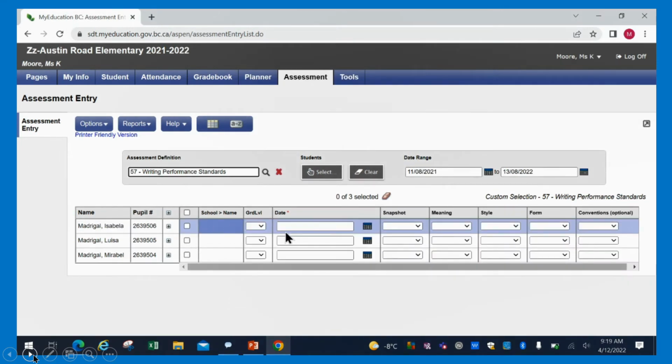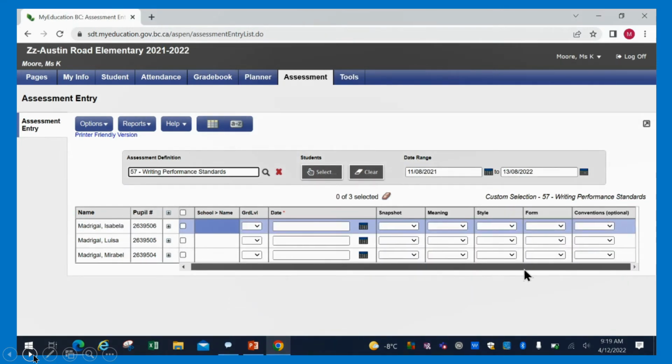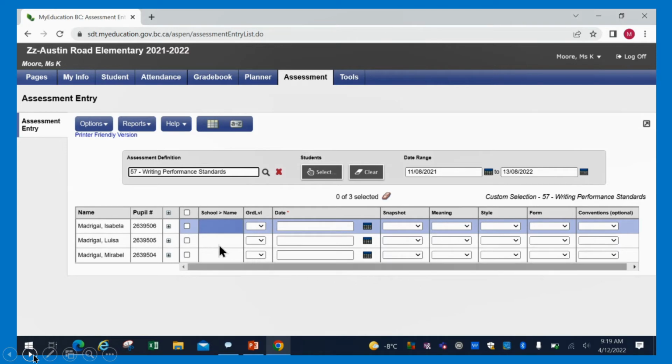And there's all of my students again. There's all of the aspects that I need to enter, and I would repeat that process. And when I'm done entering all my assessment information, I can press log off and my assessment information will save.